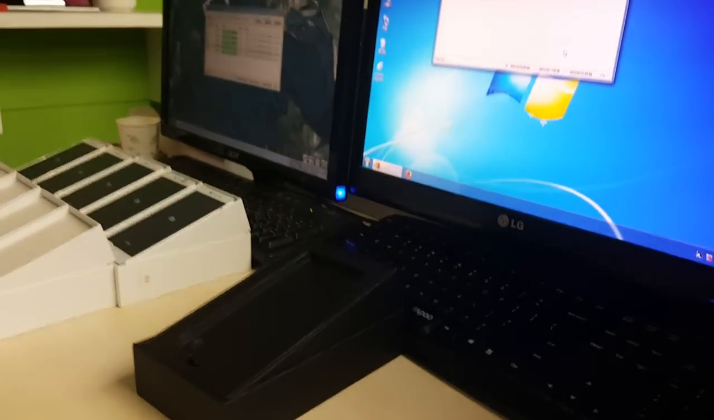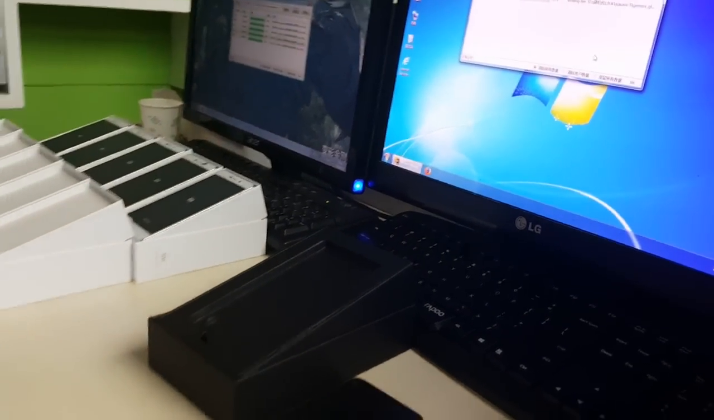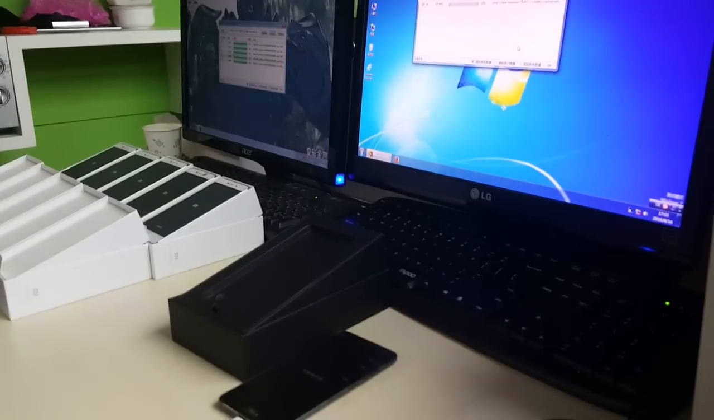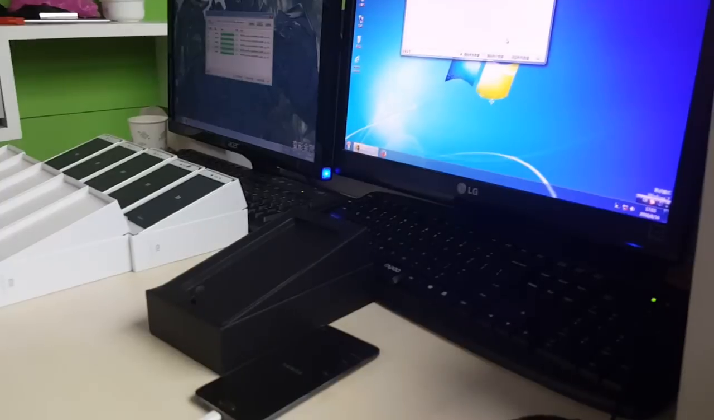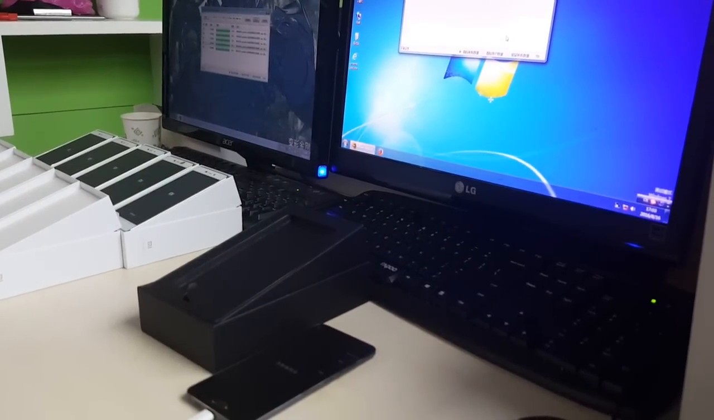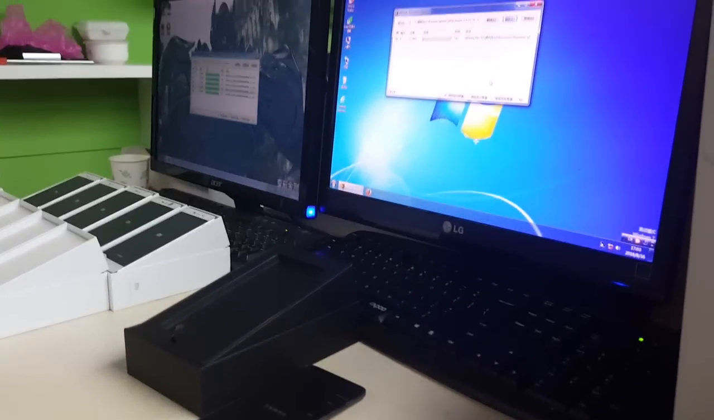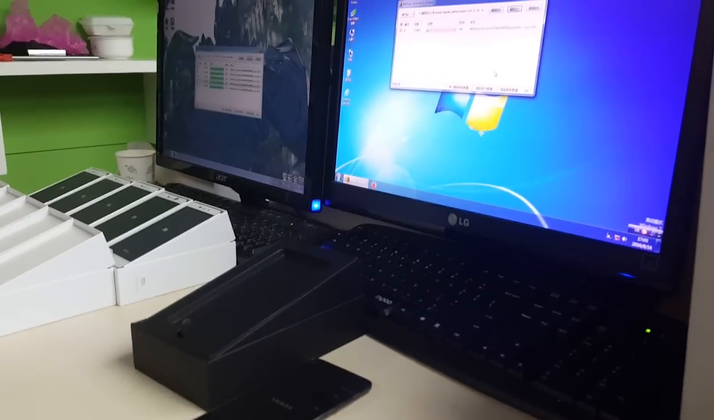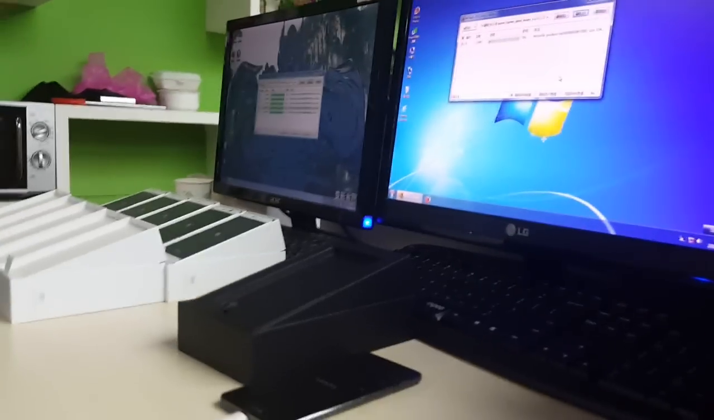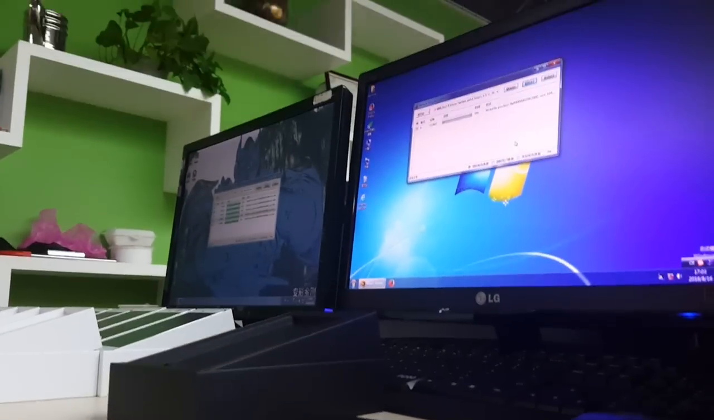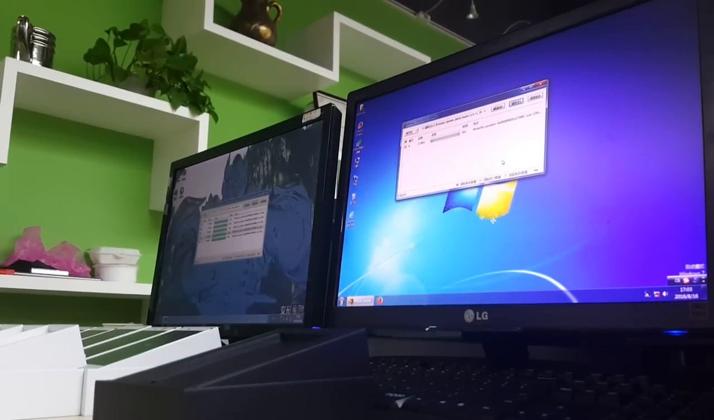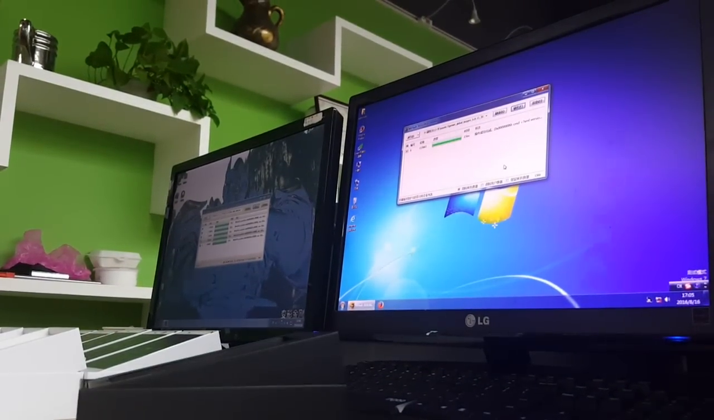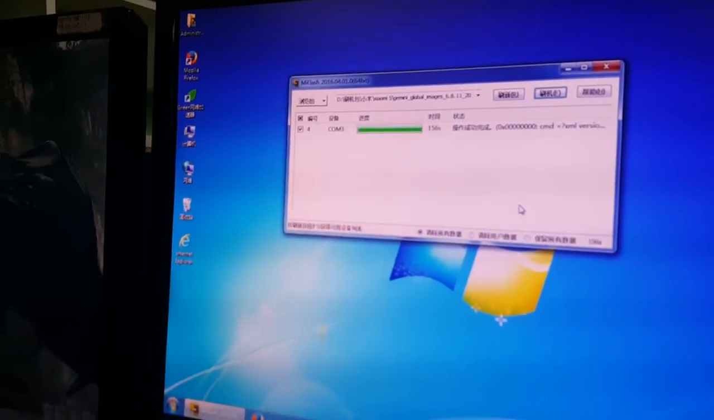Okay, how long does it need? It needs about 200 seconds. It needs a little longer time. Okay, we wait. Okay, now it has got 100%.